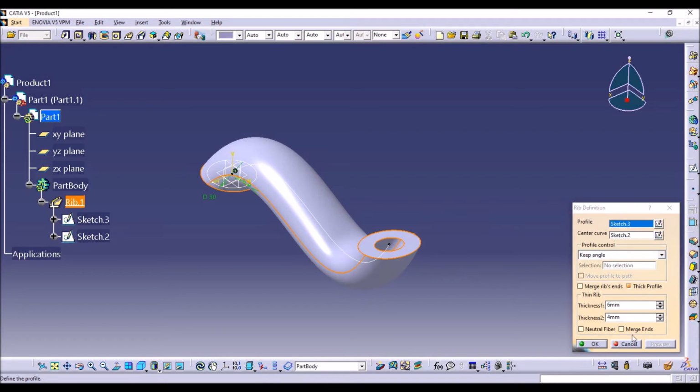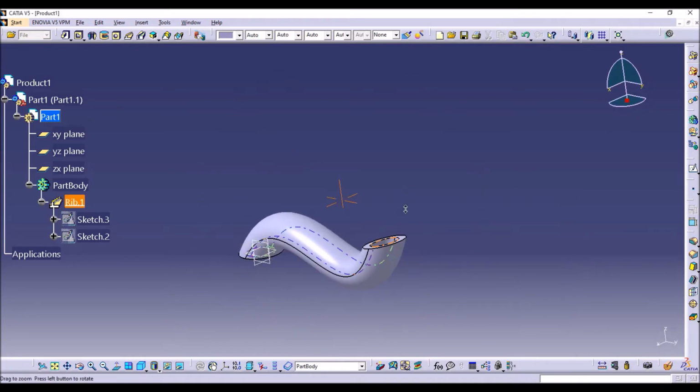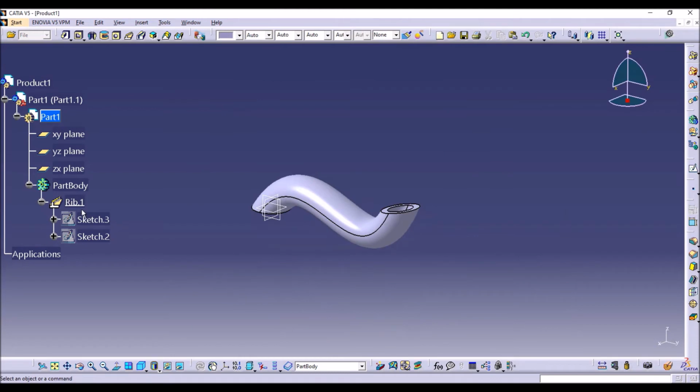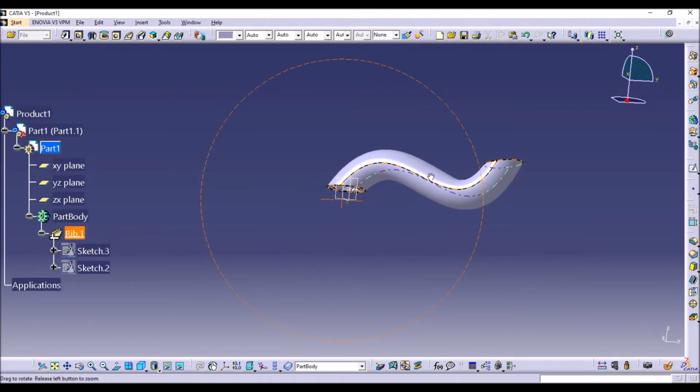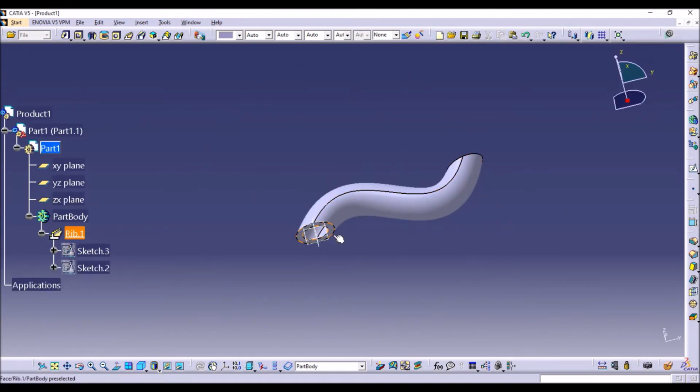If I use neutral thickness, the thickness is distributed equally on either side of the center curve, like this. So thickness 6 means from the center it is 3 and 3. Like this the thickness is distributed. So this is about the rib option. And wherever the profile is, you can draw the profile.